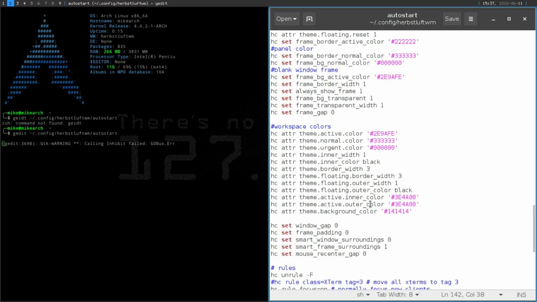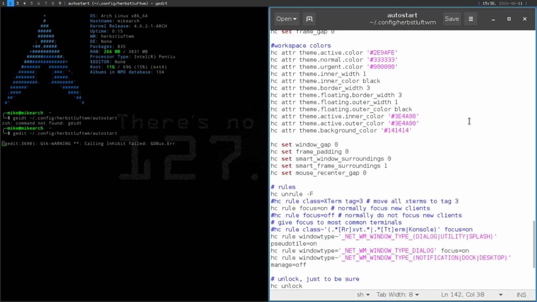And then the active inner color, background color, all that is obviously configurable. I have tried changing these colors, but I don't really see much of a difference. So you guys can experiment and see what you can come up with.